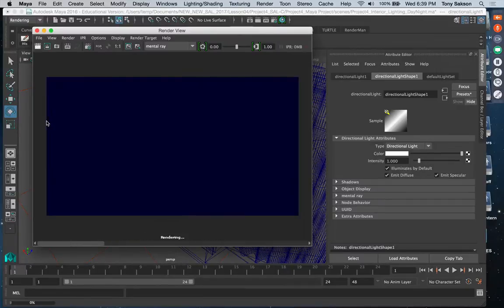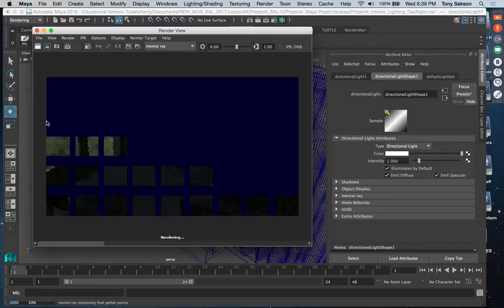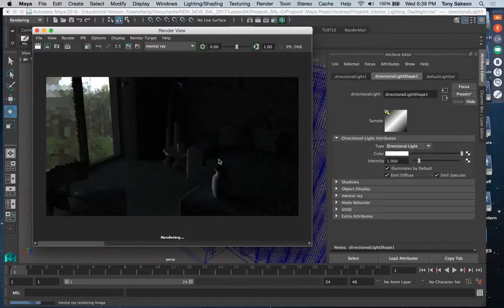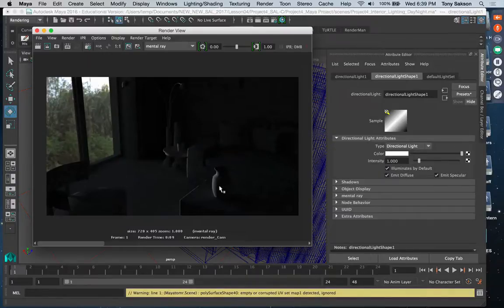So if I render this out, notice I get it hitting everything that's vertical, but it's not hitting the floor at all. Remember, those light rays are parallel, so it's missing the floor completely.